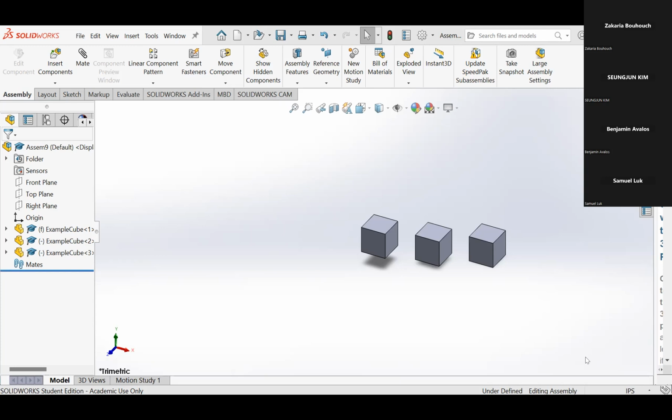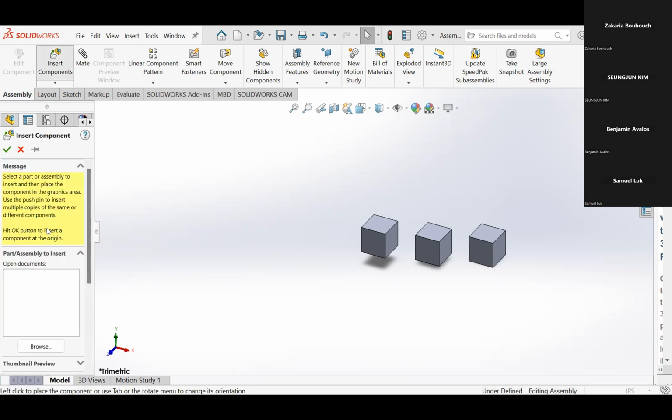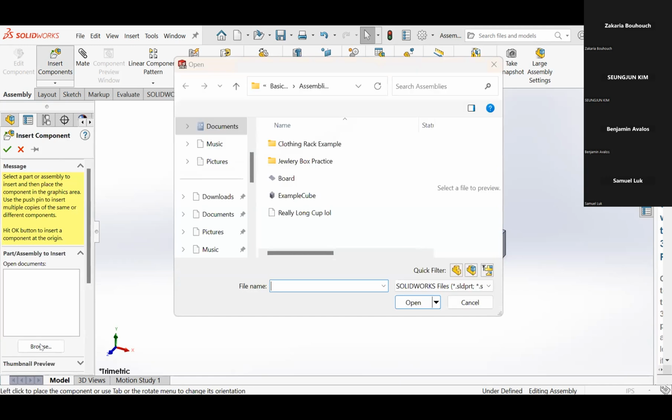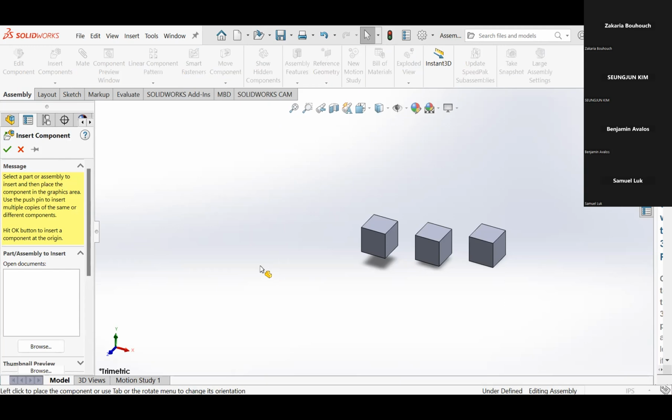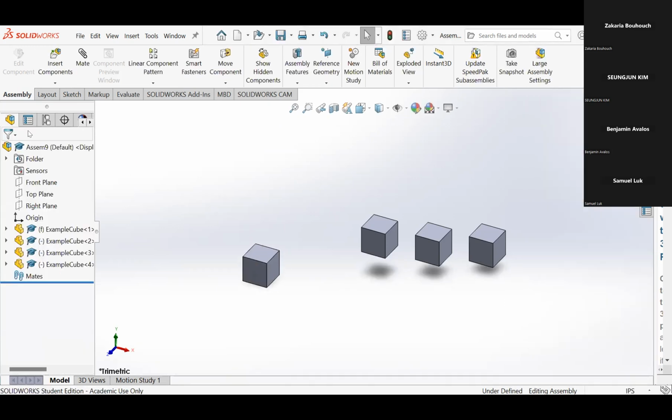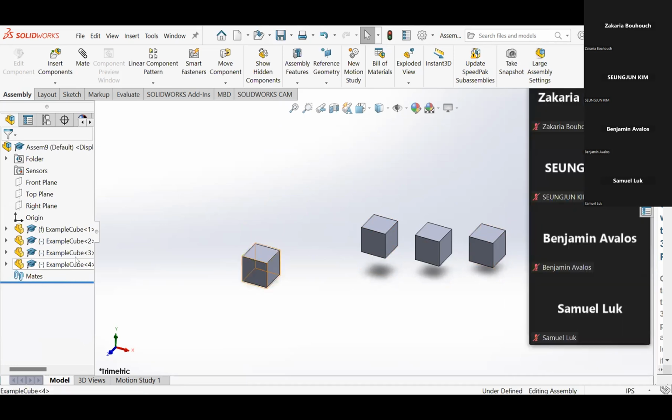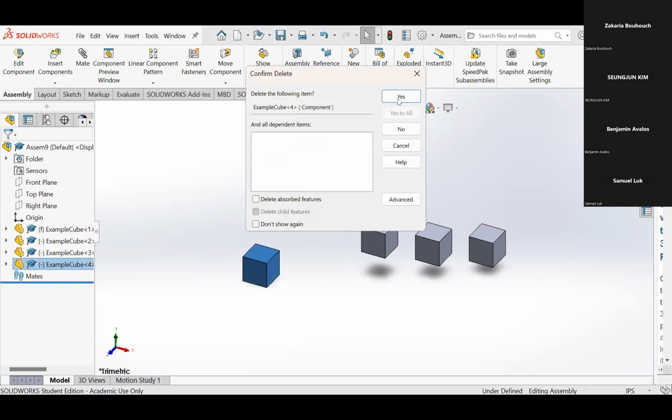Someone asked, do we need 3 cubes? Yes. You're fine. Make one part file called example cube, and then when you open the assembly, insert that file 3 times. Does that make sense? So if I'm in this assembly and I want to insert a component, I'm going to select example cube, and I'm going to select 1, 2, 3, and so on and so forth.